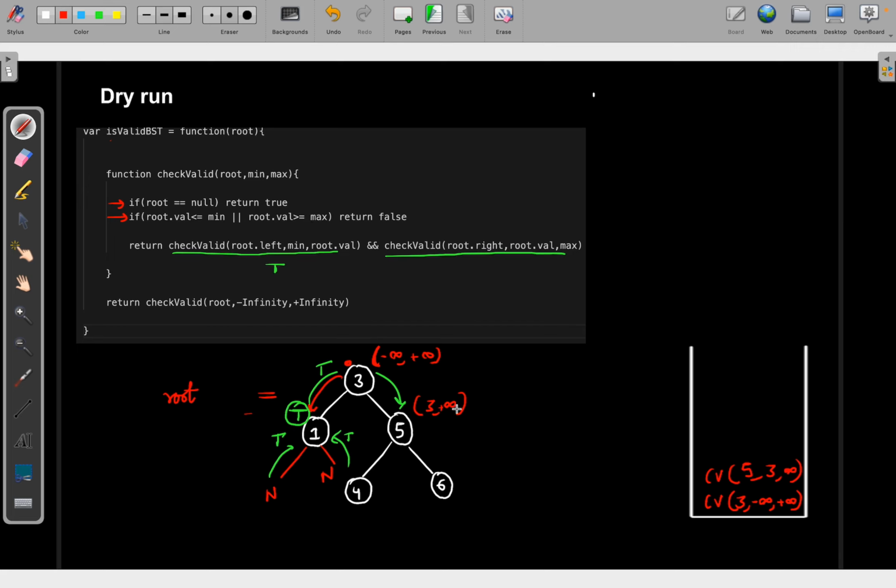Is 5 greater than infinity? No. So again, one function call. I will call this function again, so I'm removing this true. The calling function is the left call, right? So I will call this function CV with 4 as the root, and what will be the minimum?